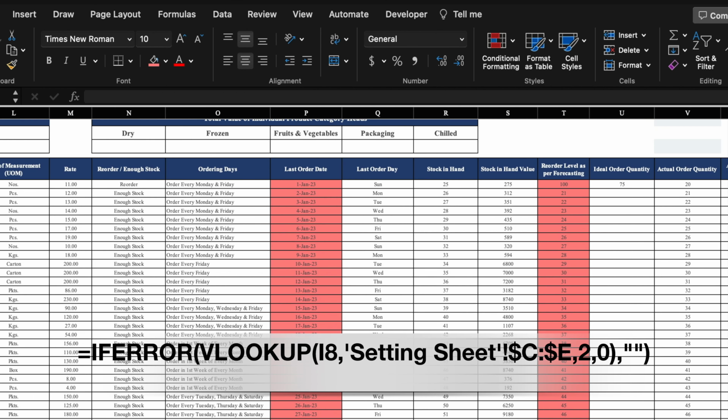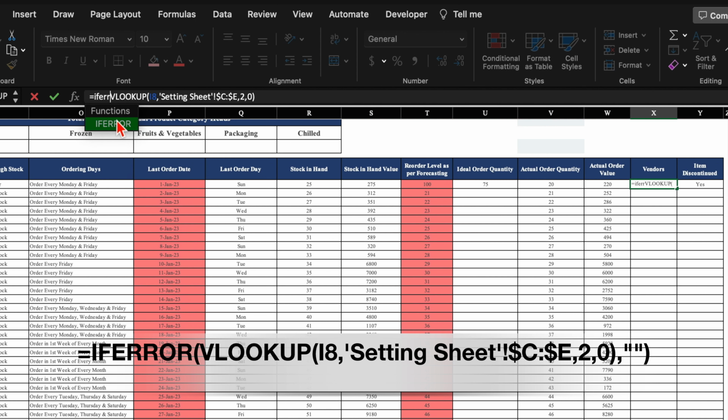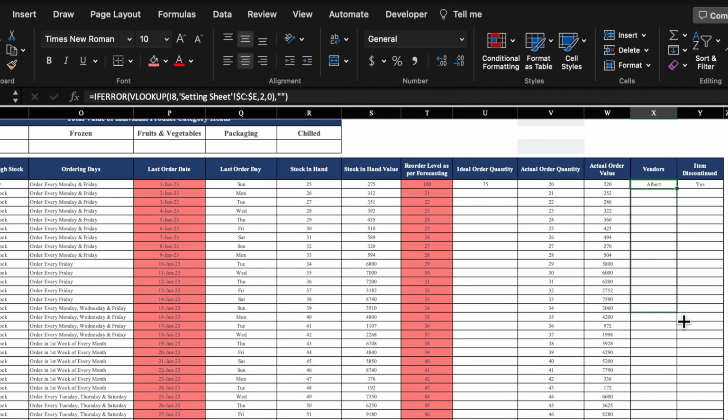We will come to the right hand side and we got our vendor's name over here. We will insert the criteria of IFERROR just behind VLOOKUP. IFERROR, bracket open, we will come to the end, comma, double inverted comma twice, we'll close the bracket and we'll hit enter. Now we will drag this down.